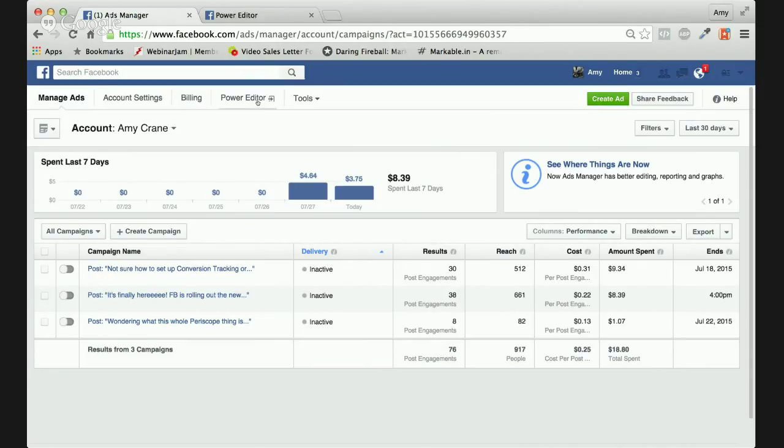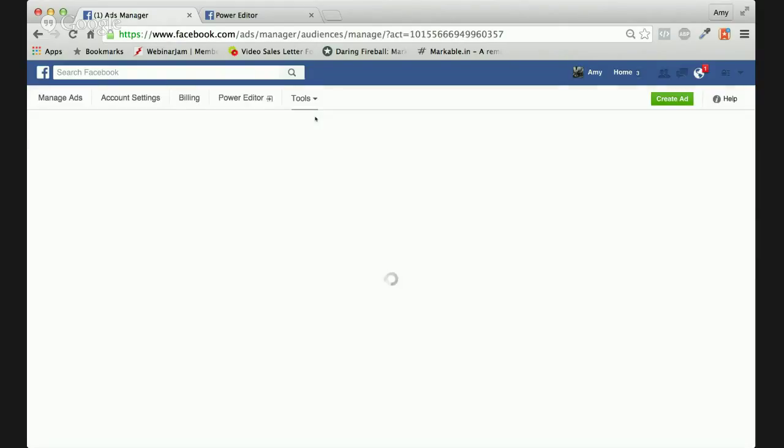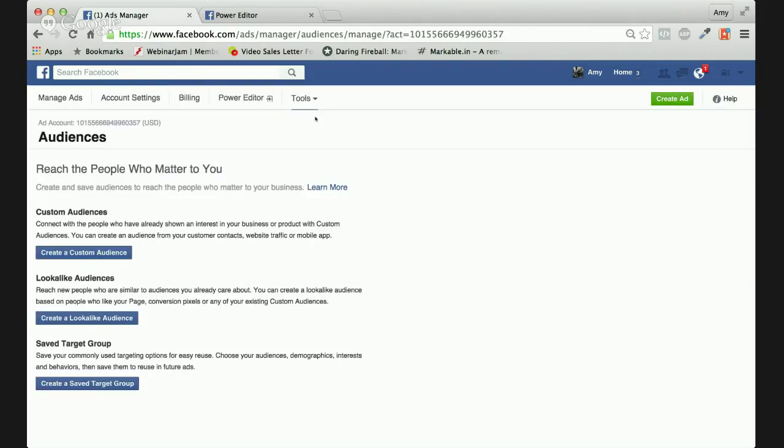Of course, you can go straight to Power Editor from here, and then under Tools, this is where they've put our audiences. So if you want to create a new audience, you'll just click there, and then it'll pull up all of your audiences. I don't have any created in this account, but you can create a custom audience, your lookalike audience, or your saved target group. So all of this still works the same. No big changes here, but it's just moved around. It's just in a different place.